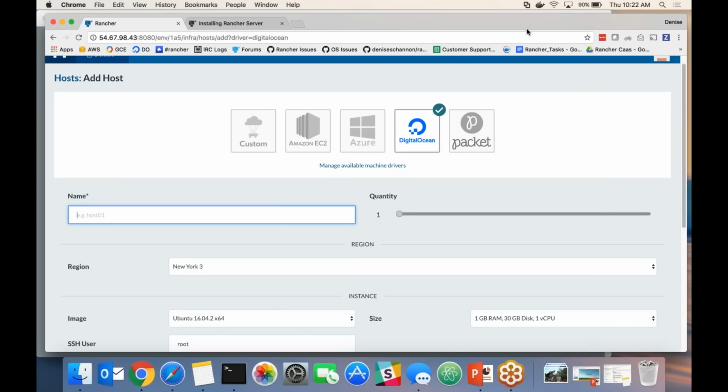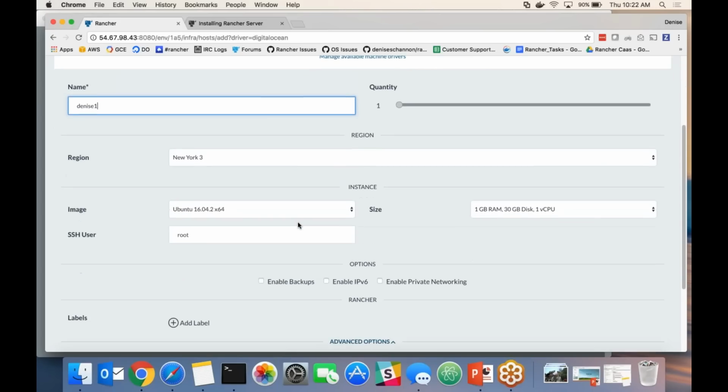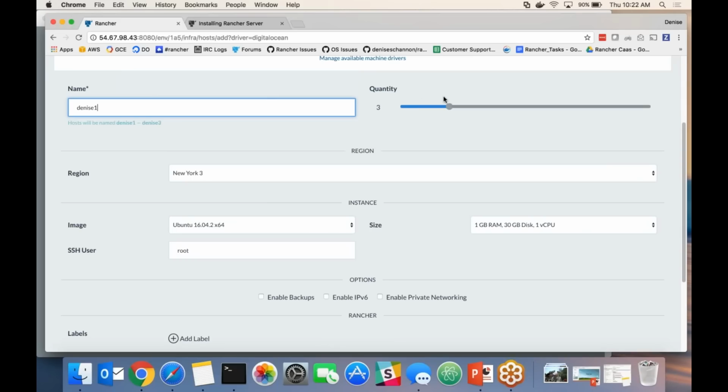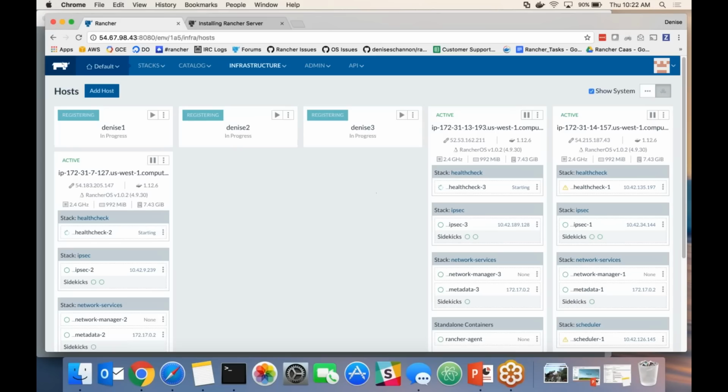So here, all we're doing is calling Docker Machine. If you are familiar at all with Docker Machine, it's basically a command that allows you to launch these hosts. We're just creating a friendly user interface to get it going a little quicker. So I'm going to do 3 of my hosts in DigitalOcean. I'm going to click on create.